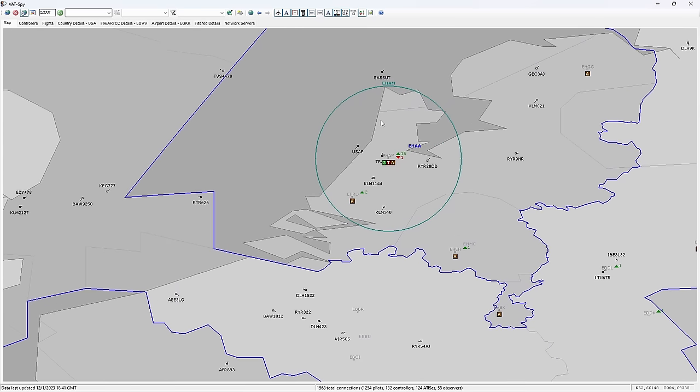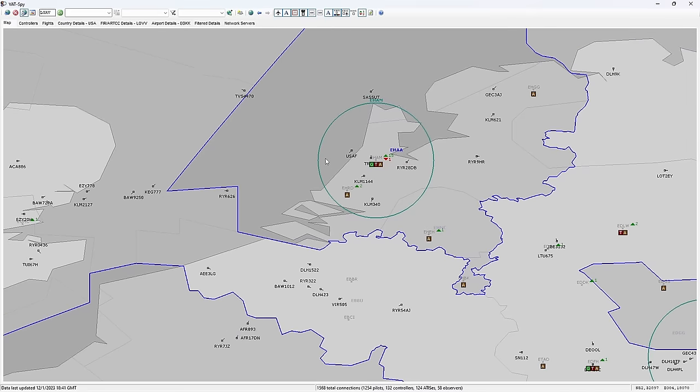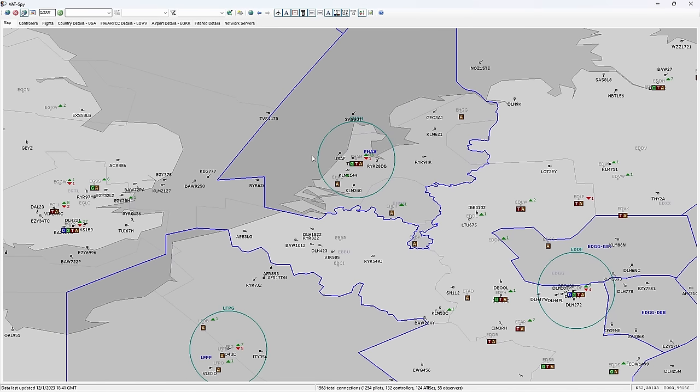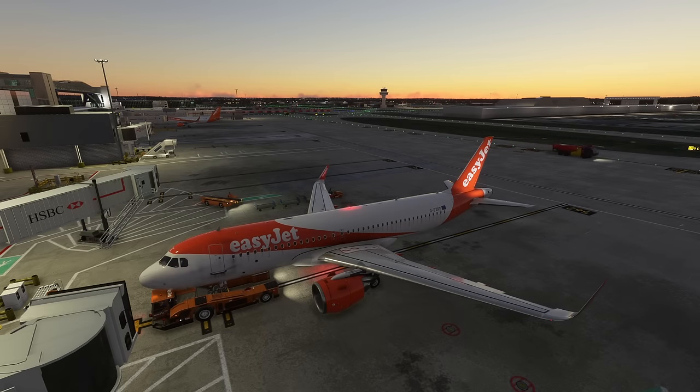And hopefully they all stay online. We've got approach, tower, ground, and ATIS, so we'll have full ATC for arrival into Amsterdam if we can get there before they go offline. So let's hope we can get out of here as soon as possible.